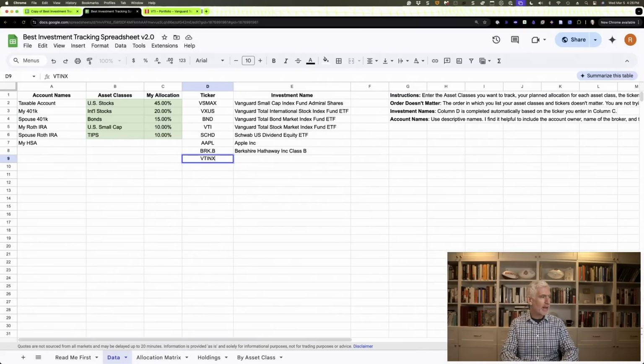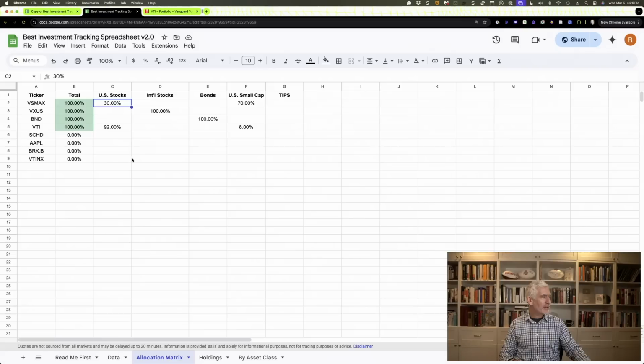Whoops, VTINX. All right, so I've got my tickers, my allocation, my asset classes, my target allocation, my accounts. So now I've got to fill out this matrix for the new tickers that I've added.